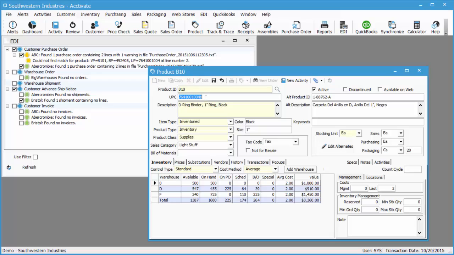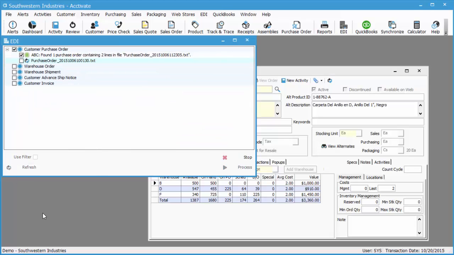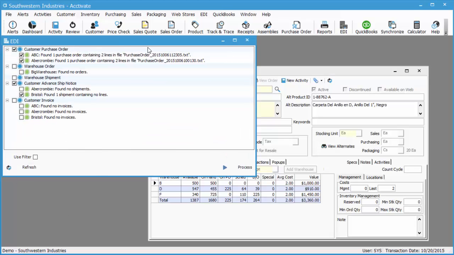So we're going to edit, take out that S, hit save. We're going to go back here and refresh, and it rechecks any of the transactions, and now you can see that this ABC purchase order is now green and good to go.